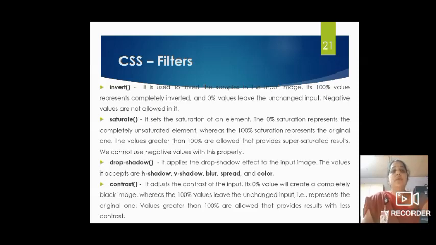And drop shadow. It applies the drop shadow effects to the input images. The values accepted here are horizontal shadow, vertical shadow, blur, spread and color. The horizontal and vertical will be represented as H shadow and V shadow. Next one is contrast. Contrast is used to adjust the contrast value of an input image. 0% represents the black image, 100% is an unchanged input, and without any changes we get the original image. Values greater than 100% will give more contrast.